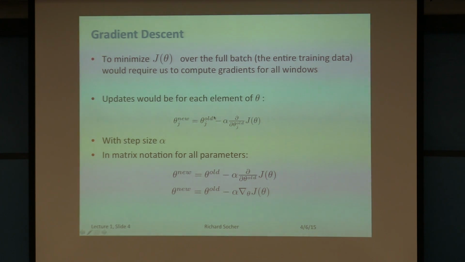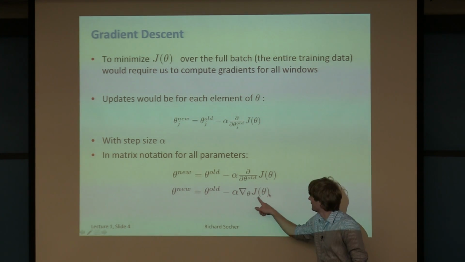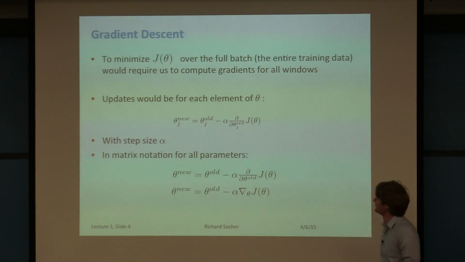And so the way we do this update is, for every jth element of that general vector, we compute the new version of that by taking the old version minus alpha. This is our step size, and then taking a step in that direction. And in matrix notation, which we'll use a lot more moving forward in the class, we can also write it this way, or the most common way is down here. So we have this nabla here, the gradient of the function J with respect to theta.